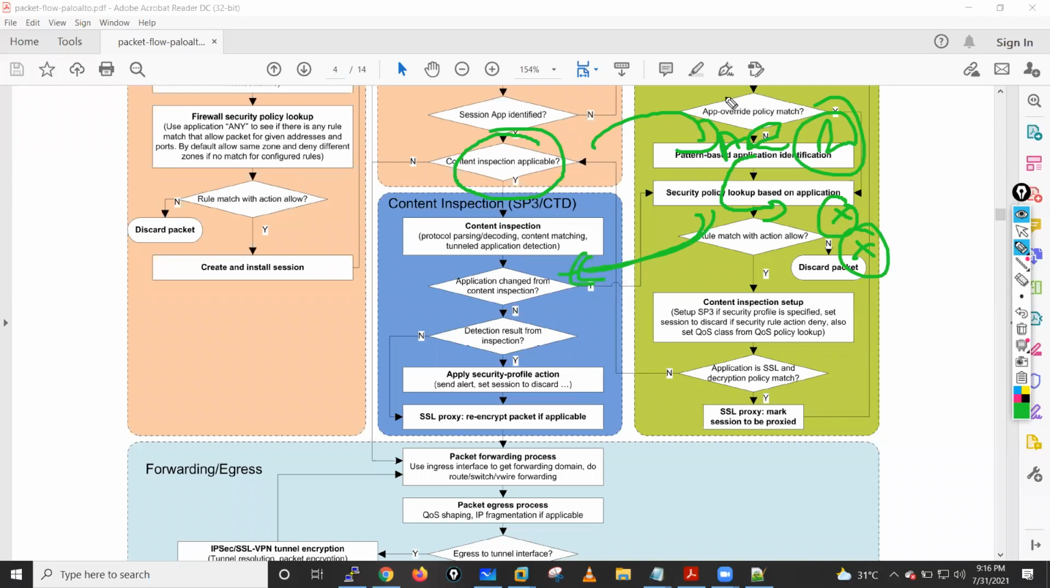Sometimes, for an app override policy, we don't want to see App-ID in that case, we only want content inspection in that scenario. I think there will be a lab regarding the basic flow, right? Yes, on that lab you will see all these things. Thank you, sir.